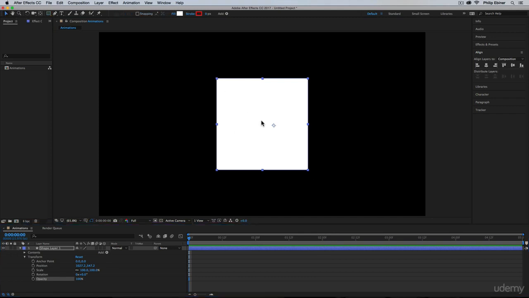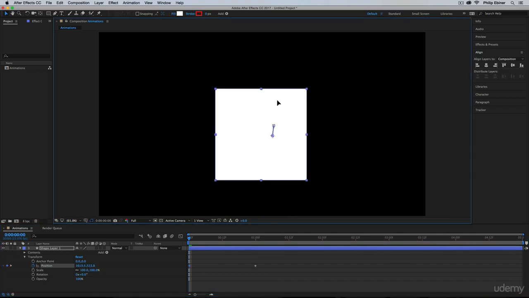Let me take my selection tool. We'll set a keyframe for our position. So decide what time you want it to end at this position. So we'll do 1 second and set a keyframe for position there. Maybe we want it to pop up from beneath this composition itself. So I went back to 0 seconds and I'm going to drag this down.